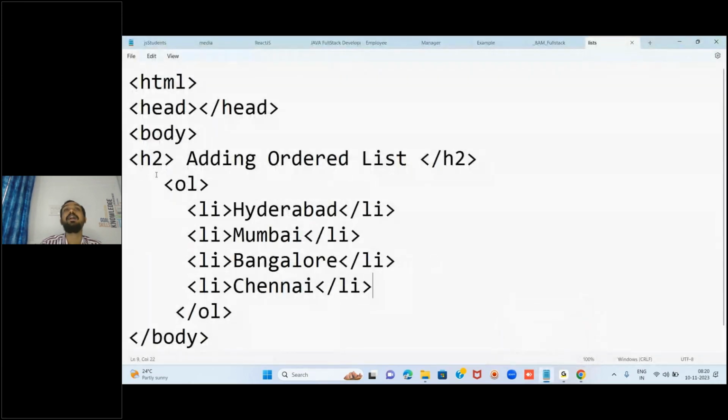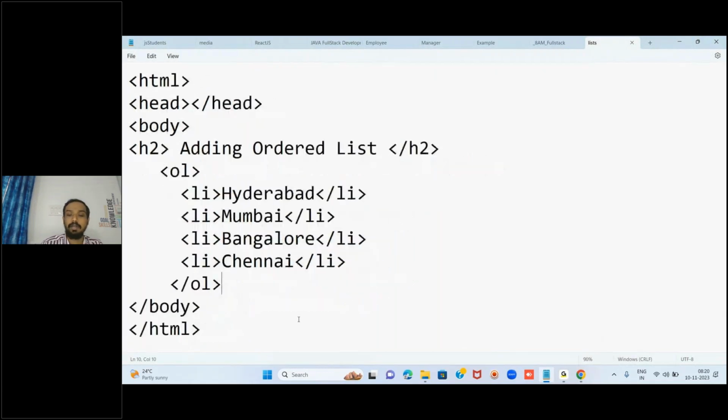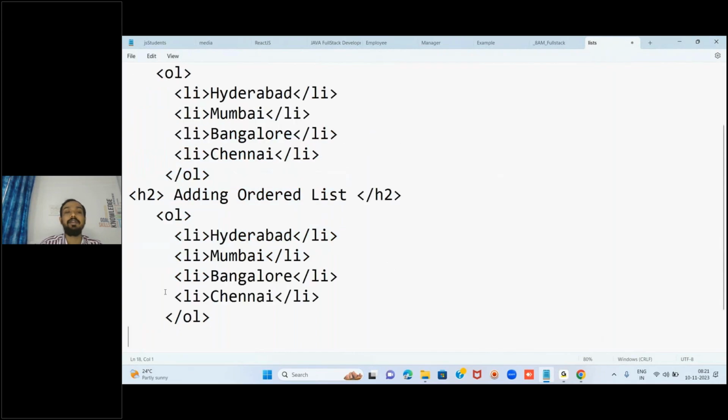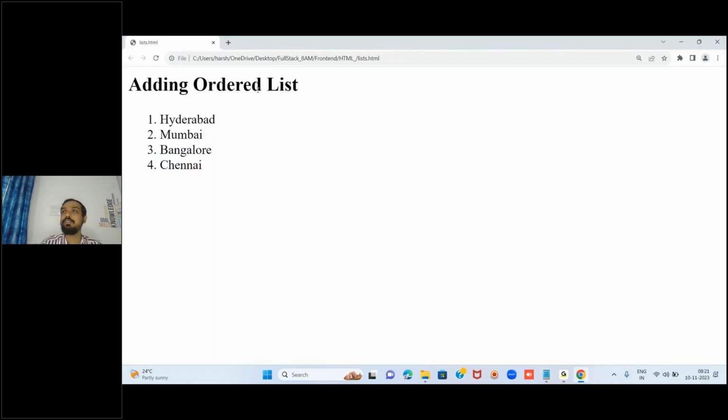In the same way we can add an unordered list also. There is not much difference between ordered and unordered in terms of syntax; it is easy. So now what I am doing is adding an unordered list to my web page. I am writing one heading, which is adding unordered list. Here in the place of OL, UL will be there. All other things are common. Save this, go to the browser, and reload your page.